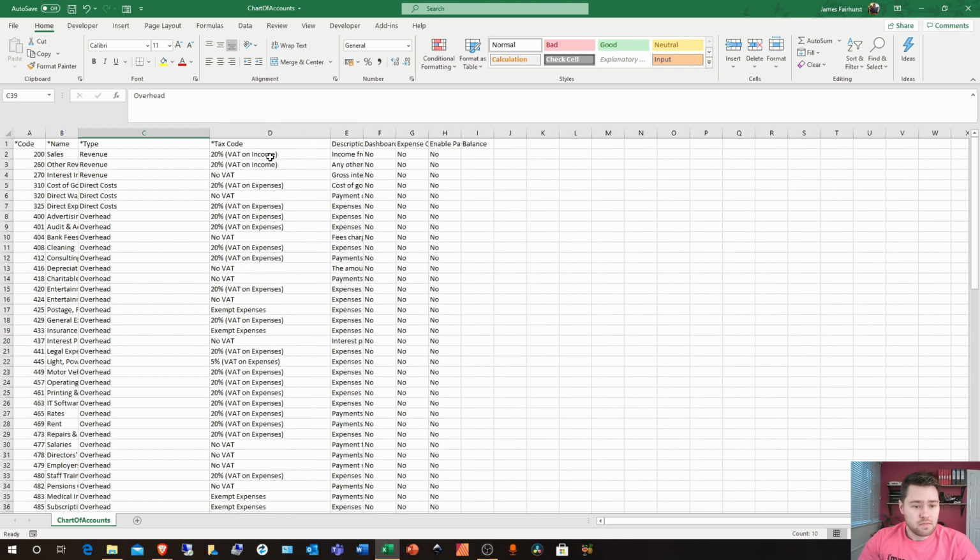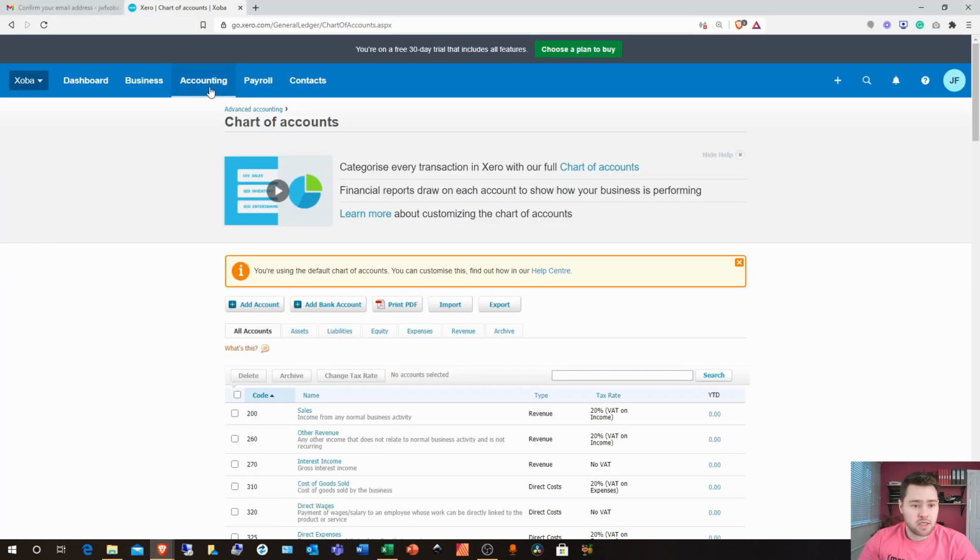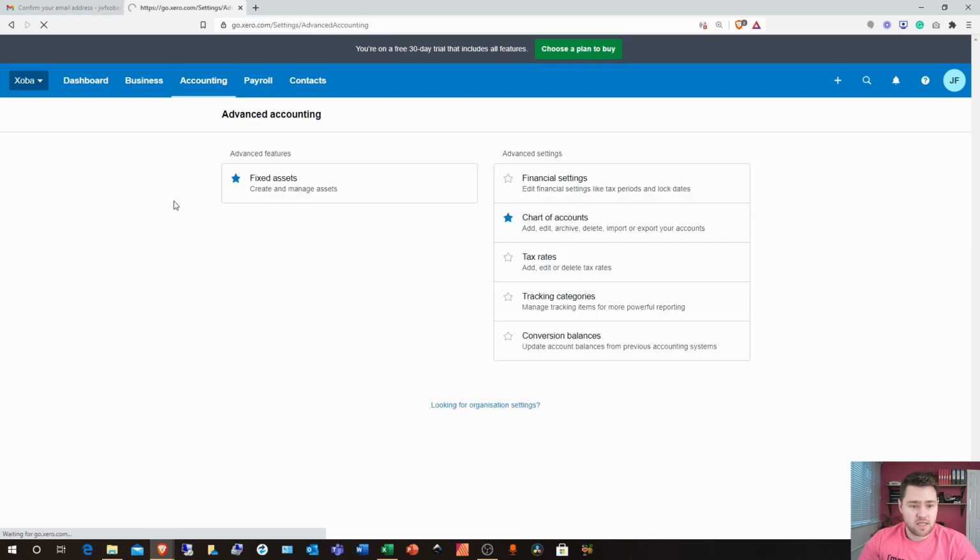Tax code, just bear in mind that the text here needs to be precise. If we have a look back on Xero and we go back to the advanced accounting page, you can see that we have tax rates listed here.